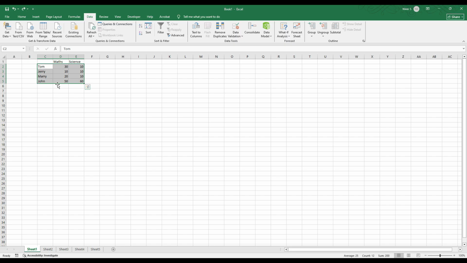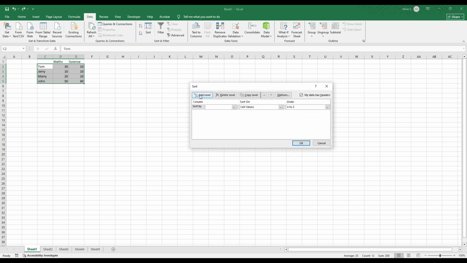You can sort based on n number of conditions. If you go inside the sort, you can add levels of sorting. If you want more detail, just ping me in the comment section so that I can give you a detailed video on sorting.